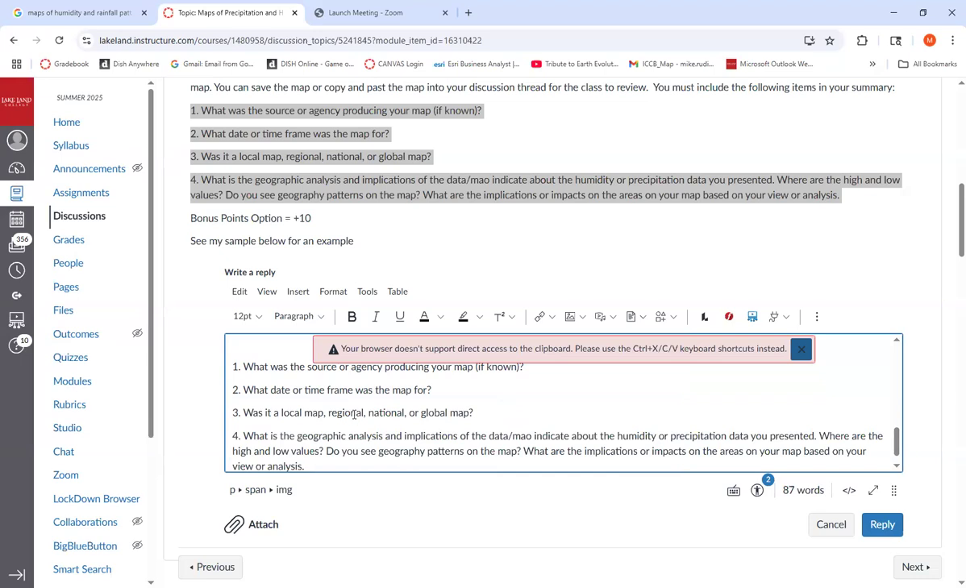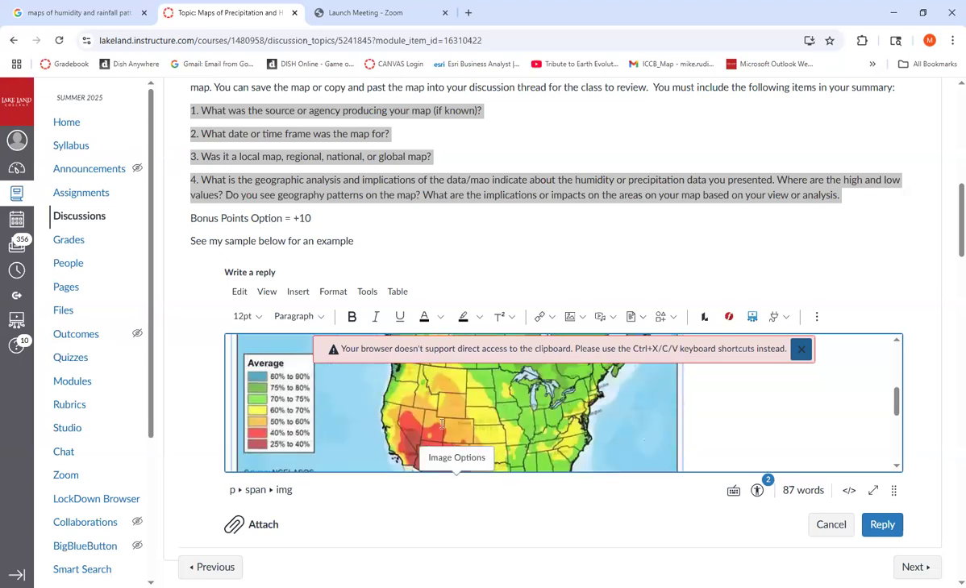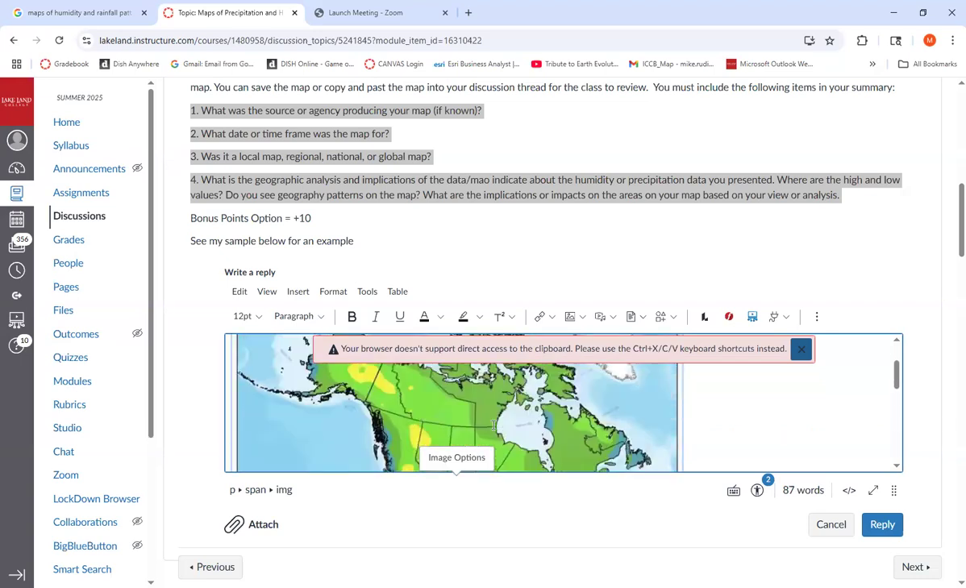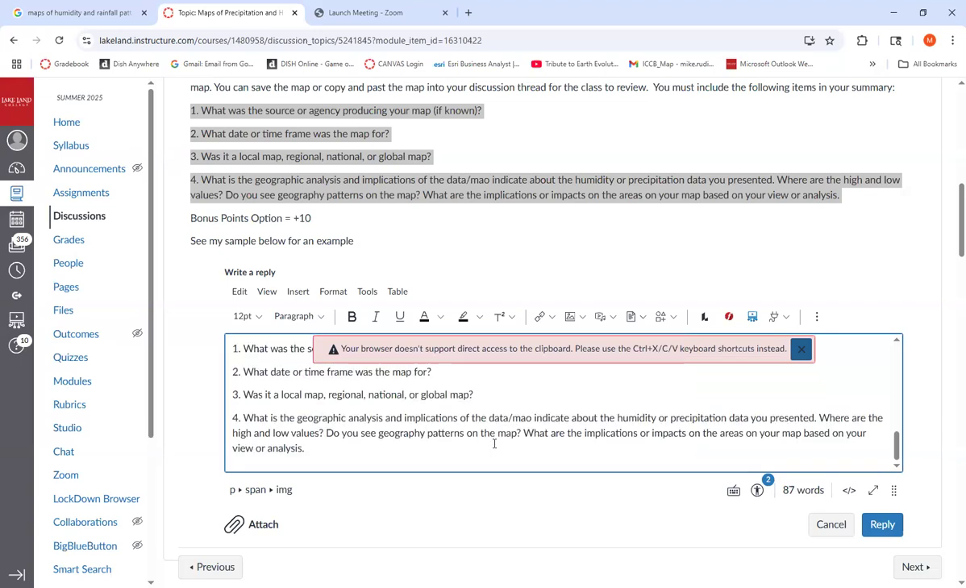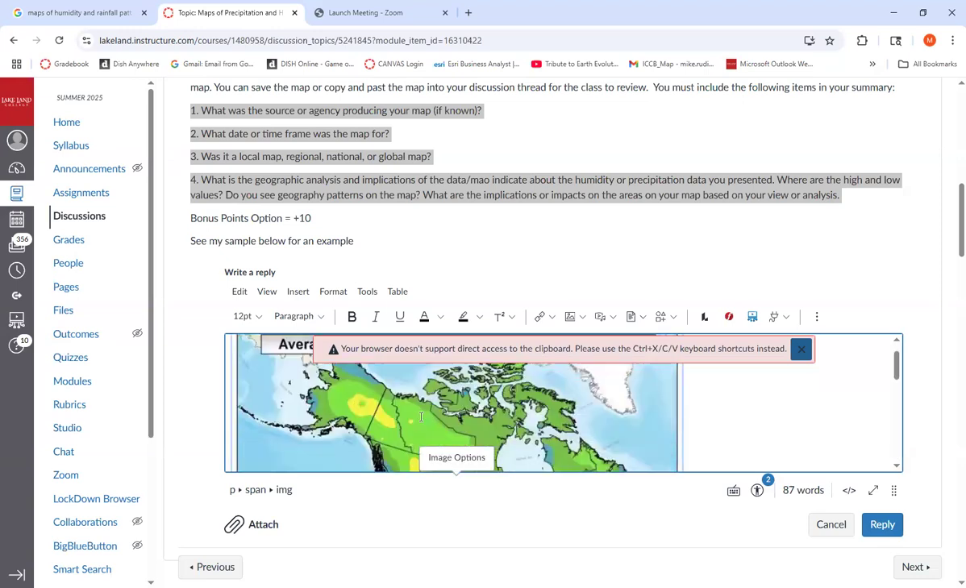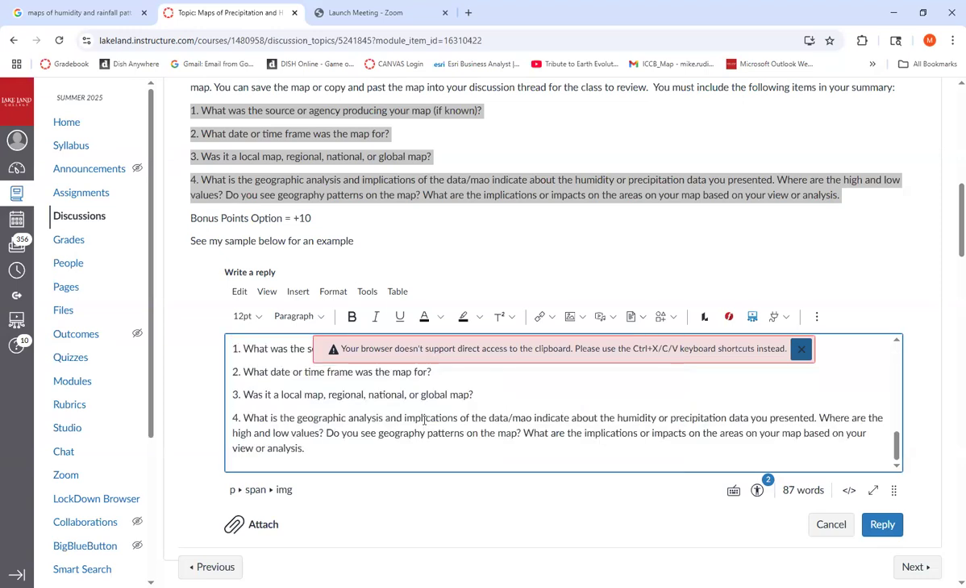Was it a local map, regional, or national map? I would call it a national or regional map covering the United States and Canada, or North America. Because it's more than national, because obviously it covers an entire continent with Canada as well. So we could probably call it regional.